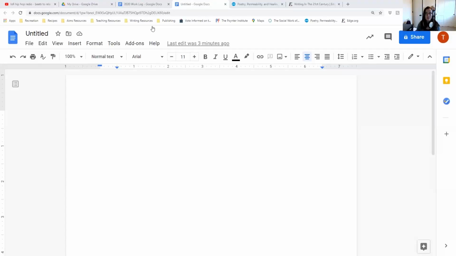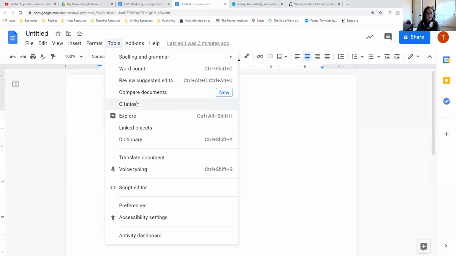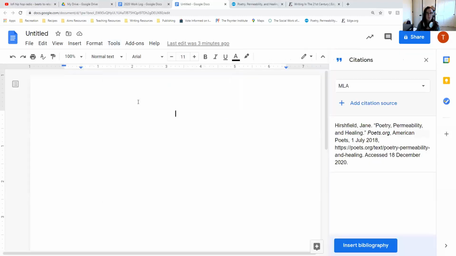So what we're going to do is go to Tools, Citations, and then it's going to open up this box on the right-hand side. Now you won't have anything here when you first start, but I've included a citation right here just to show you that once you start adding citations, it will keep them for you on the right-hand side. If you open up the same document, of course, you will still have your citations from last time.